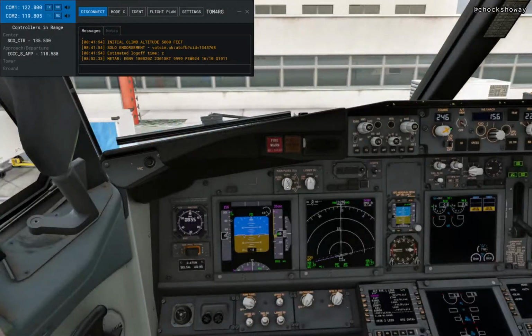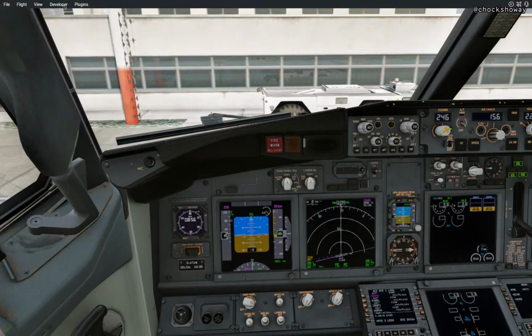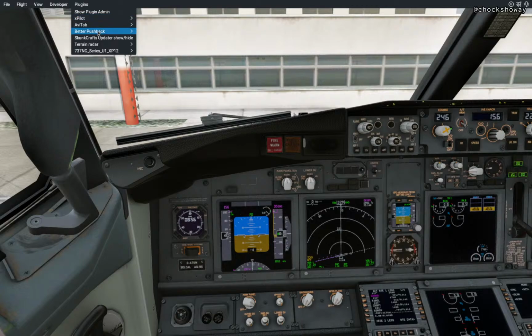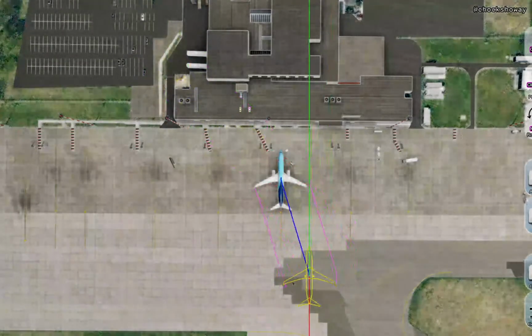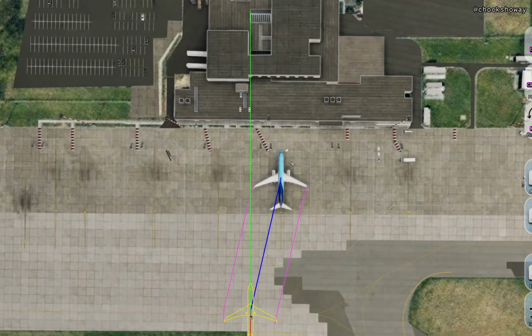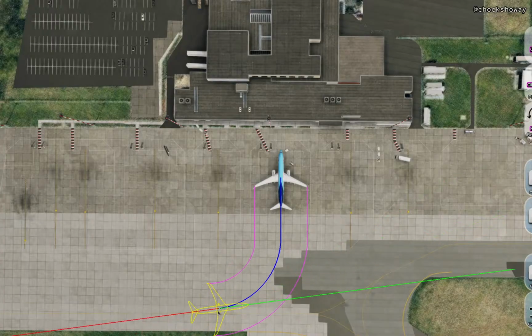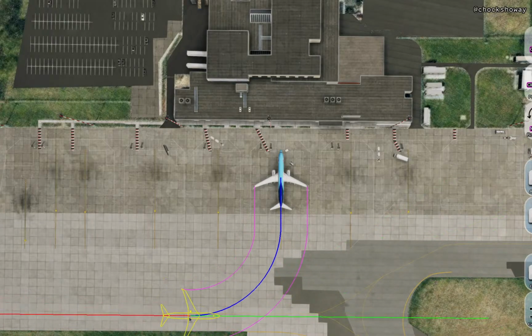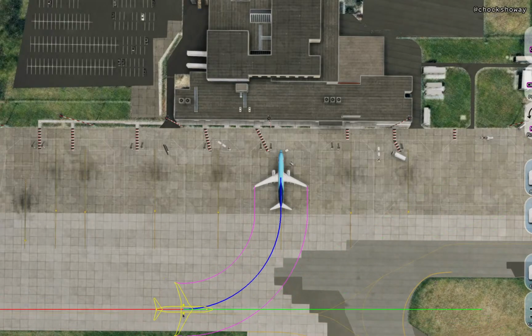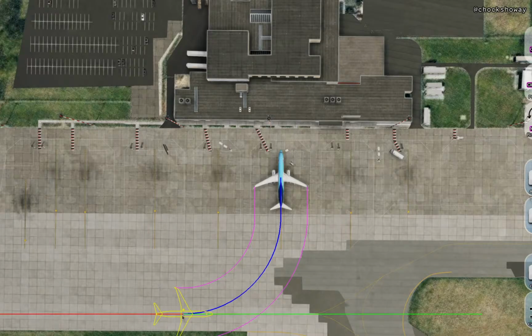Turn this off for now. So if I go to, let me just hide XPilot for a moment. Go to better pushback, start pushback. Ground to cockpit. Please show me where you want to go. Right, so we want to push all the way back to here, and then we try and get lined up with the taxiway line to there.